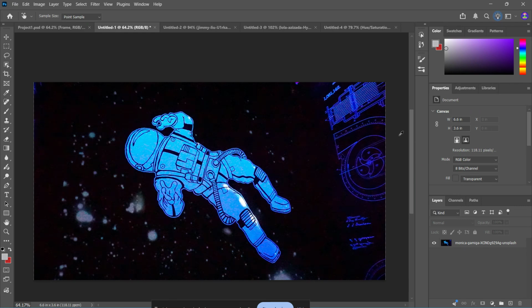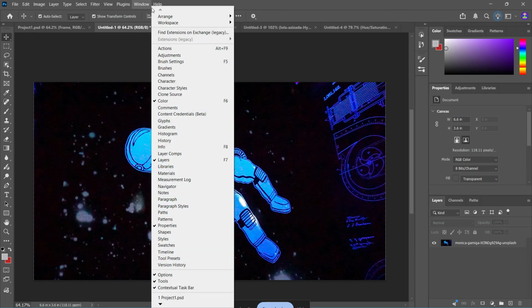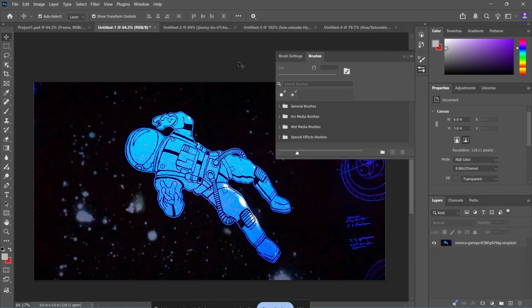First, open Photoshop on your computer. Once the program is loaded, look at the top menu bar and go to Window, then click Brushes. This opens the dedicated Brushes panel, which is where Photoshop keeps your brush settings and brush libraries. If you do not see the panel right away, make sure you are in the right workspace and that Photoshop is fully loaded.